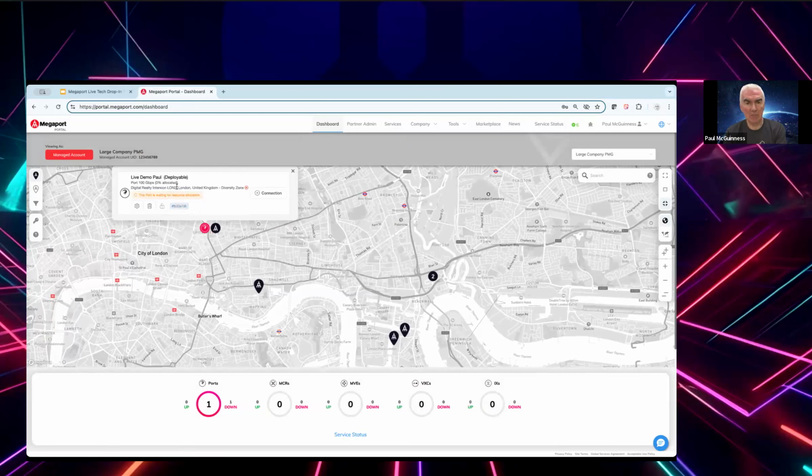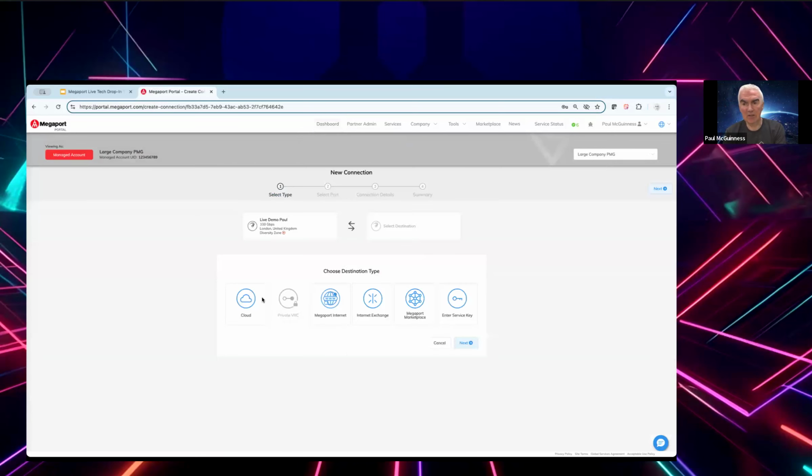But this port just needs a cross connect to it. So I'm not going to be able to do a cross connect today, but we can start and create services off that. So if we go ahead and click on plus connection, these are all the things that you can connect to this port. So we've got all the major cloud providers, AWS, Google, Azure, for example, as well.